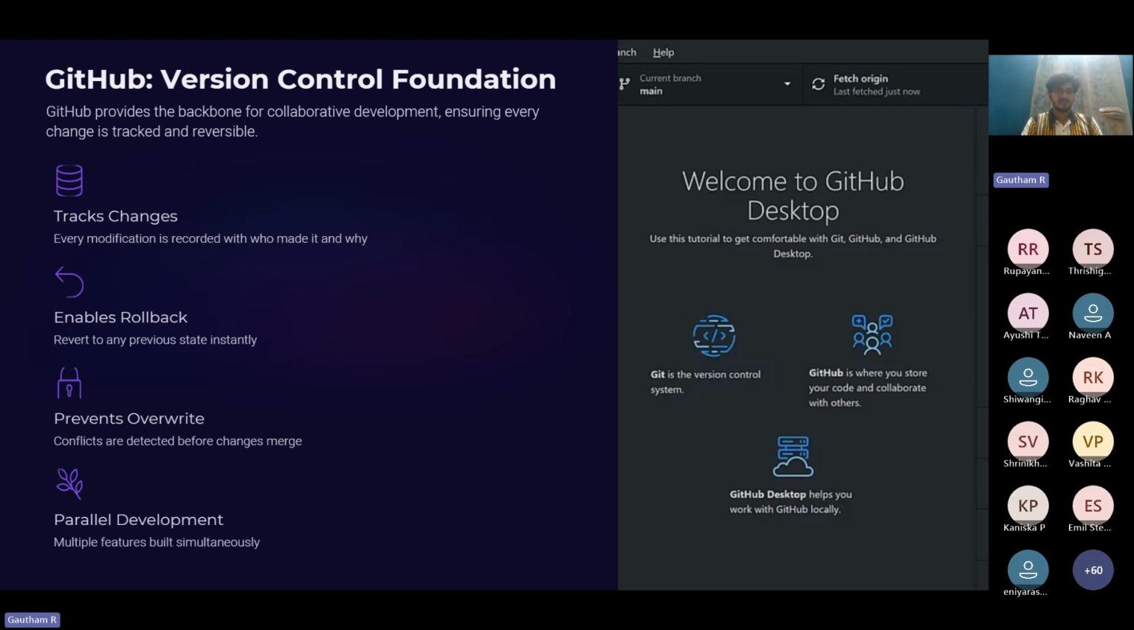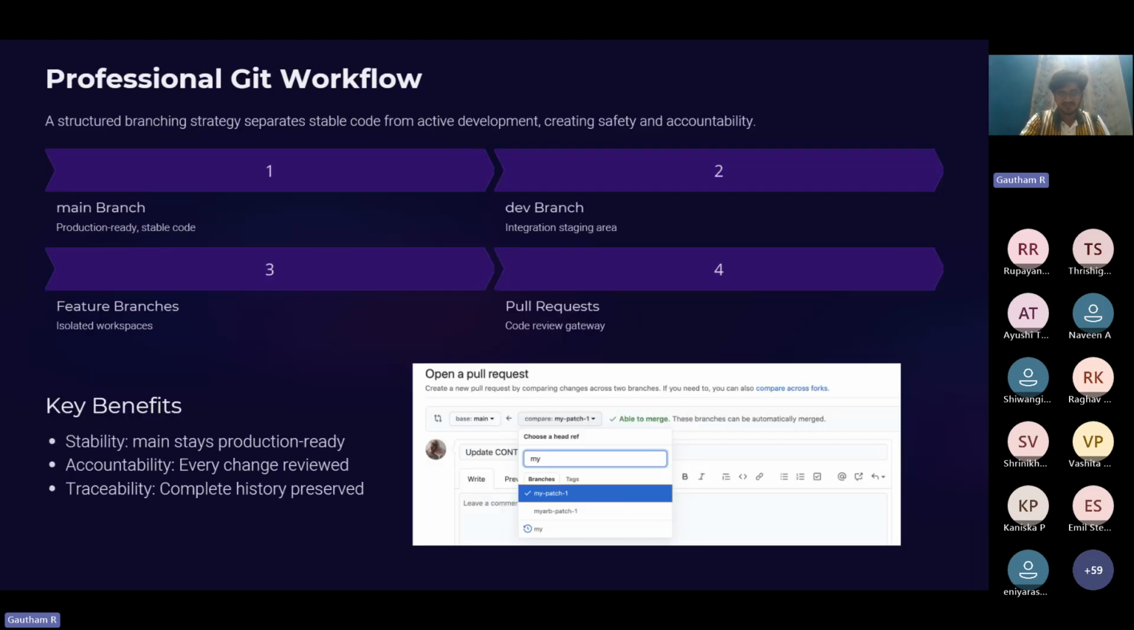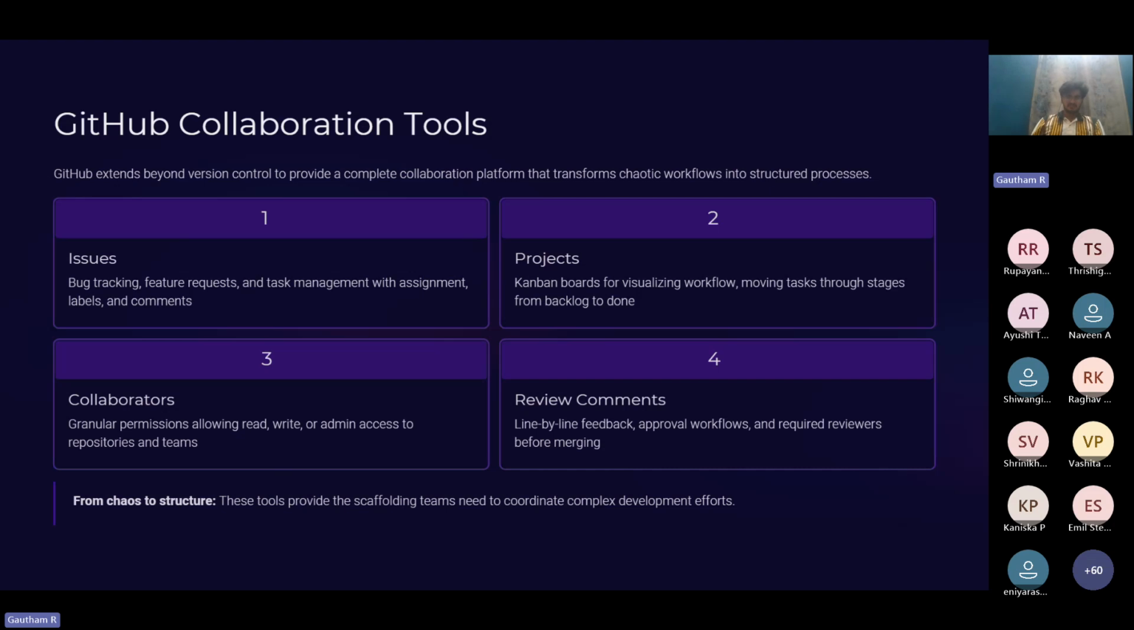And GitHub is useful for tracking changes, enabling rollback, preventing overwrite when you are doing a project, and parallel development as well. So you all know GitHub, right? And you must be familiar with the main branch, dev branch, branching, pull requests, and how you are maintaining stability, accountability, and traceability. But do you know these?